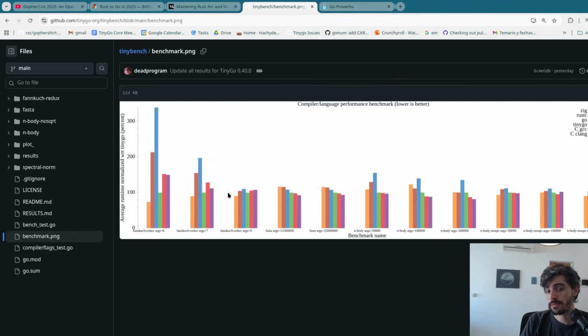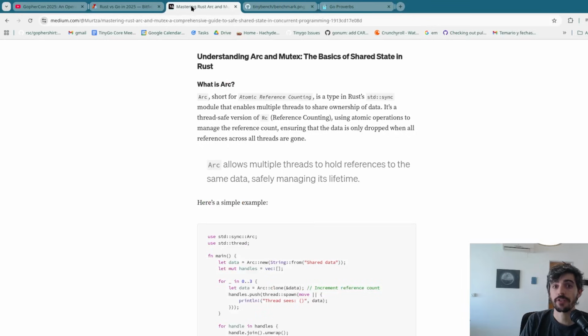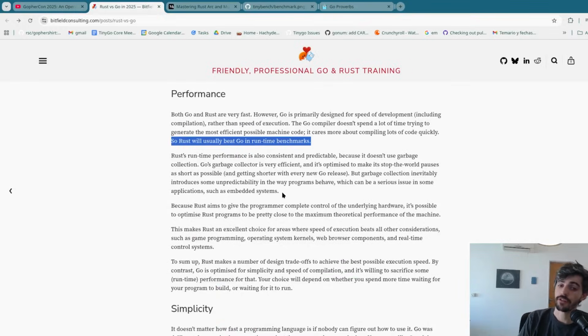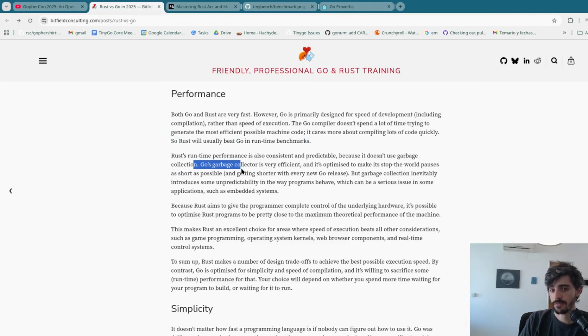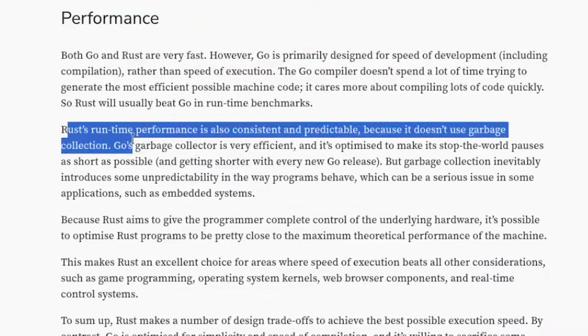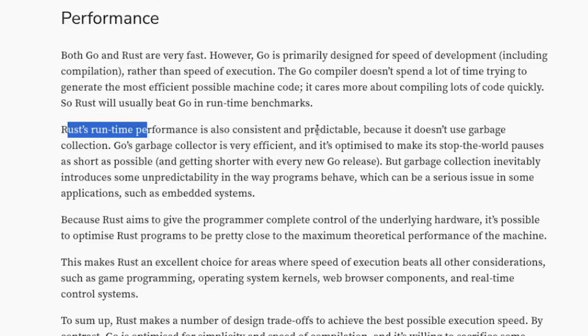But if you're using TinyGo, that is not the case. So you do have an option if you prioritize, what would that be? Performance over compile time duration. Rust's runtime performance is also consistent and predictable.